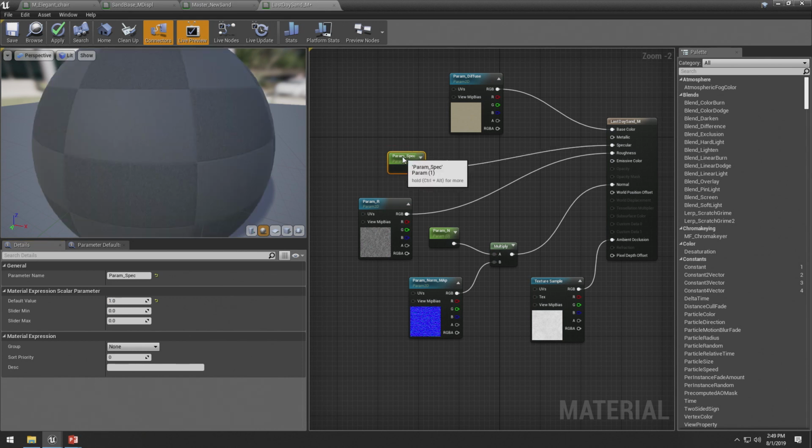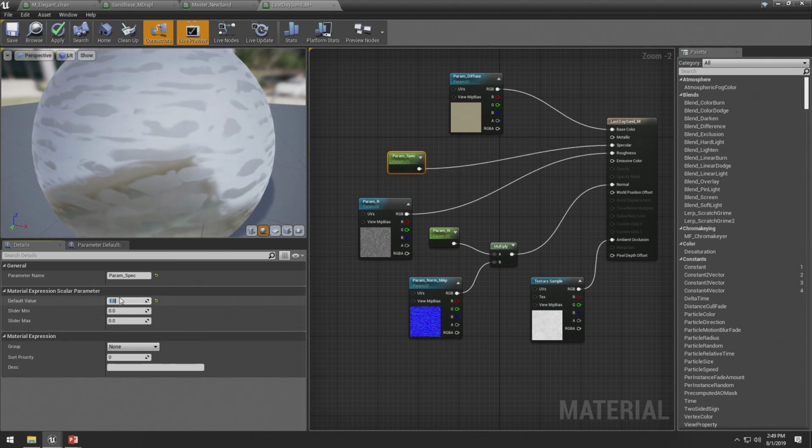On the spec side, actually it's 2. Let's keep it 0.5. We want to keep it low. That'll be our default. And then we can control the max, maybe the max will be 1 if you want it to be like the Terminator, make it shiny. We can do that later.